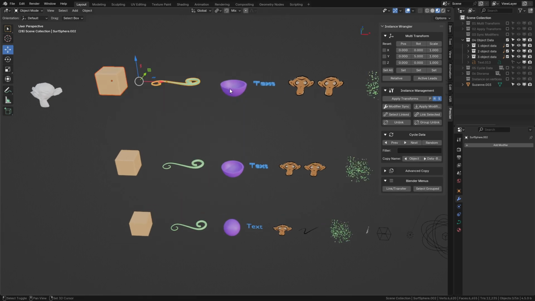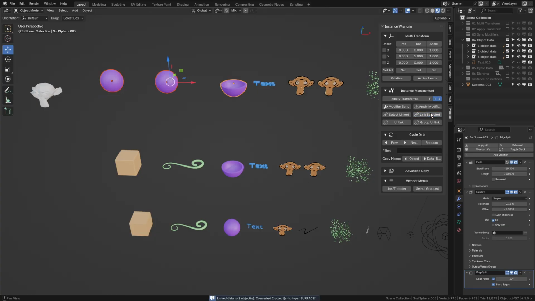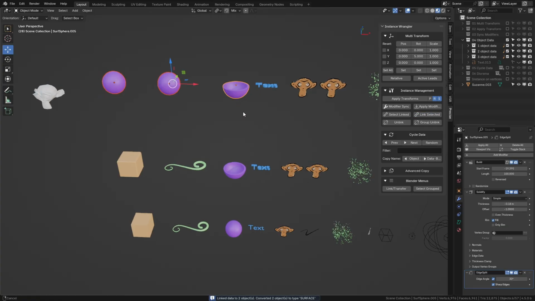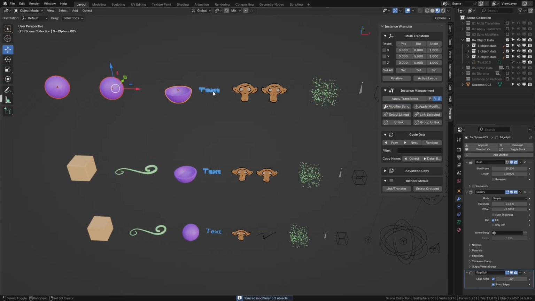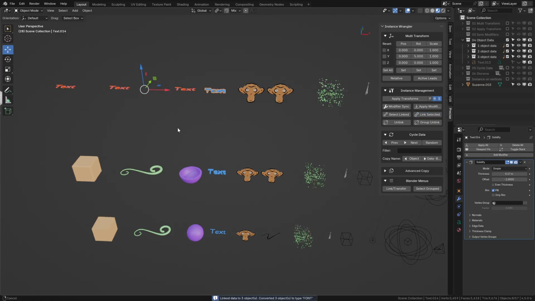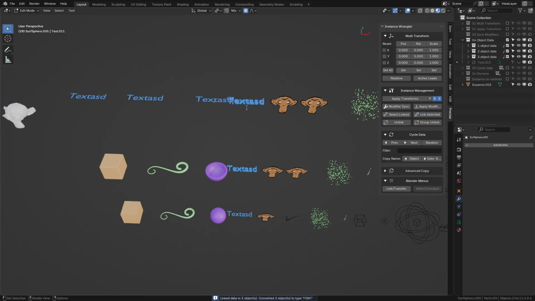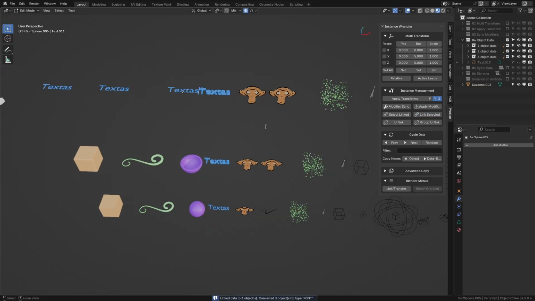So these can become a surface object. It didn't take the modifiers, but of course a quick modifier sync will take care of that. Then we can say link selected, and now all of these are text objects.